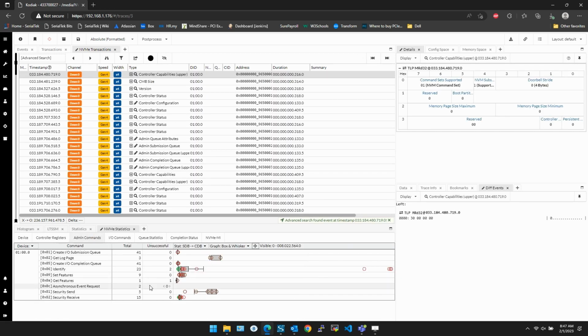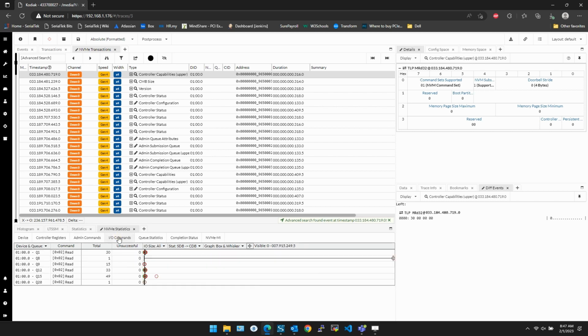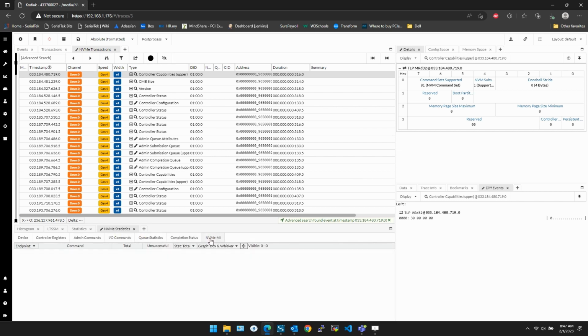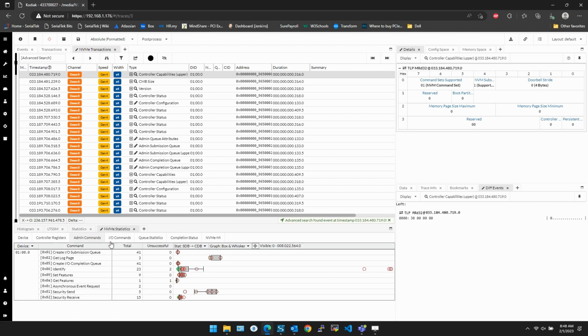For the admin commands, you have a similar table. However, you are presented with a graph here. You can change this from a box and whisker to a distribution bar graph, depending on how you would like to see the data. IO commands also show a similar box and whisker plot. With the box and whisker plots, you can change what data you're wanting to see. And it also gives you a timeline or a timestamp of what is visible.